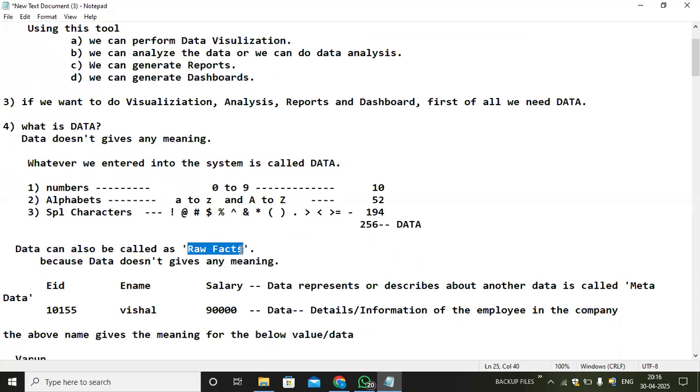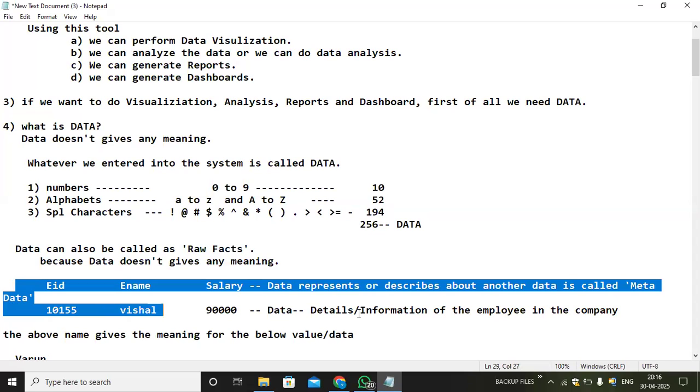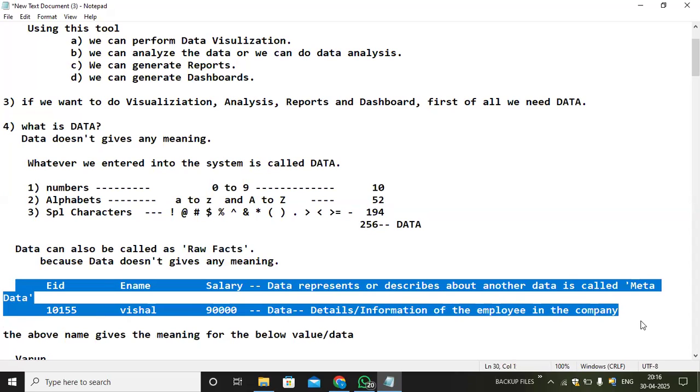Why can data be called raw facts? Because data does not carry any meaning. That is why data can be called what? Raw facts. Okay, for your better understanding, I'm giving a simple example.